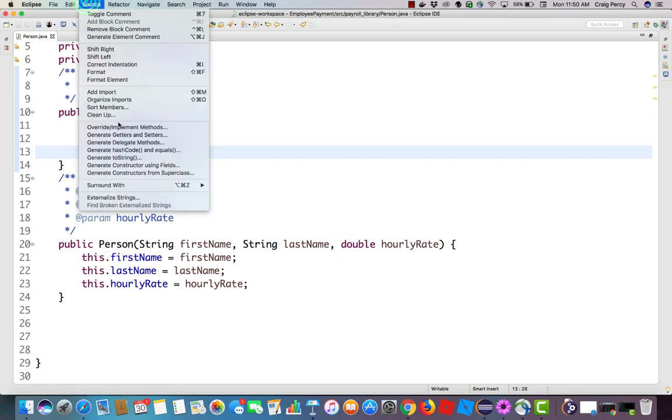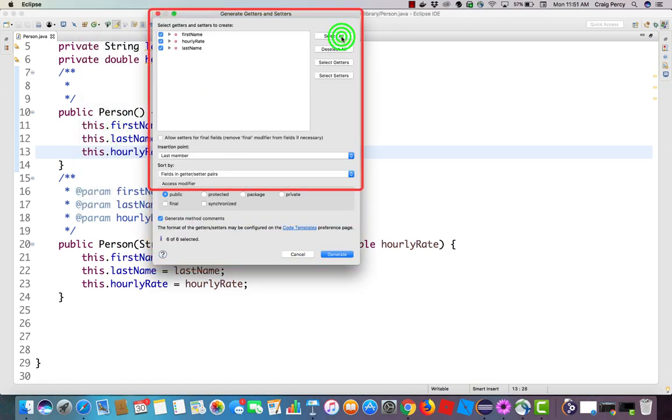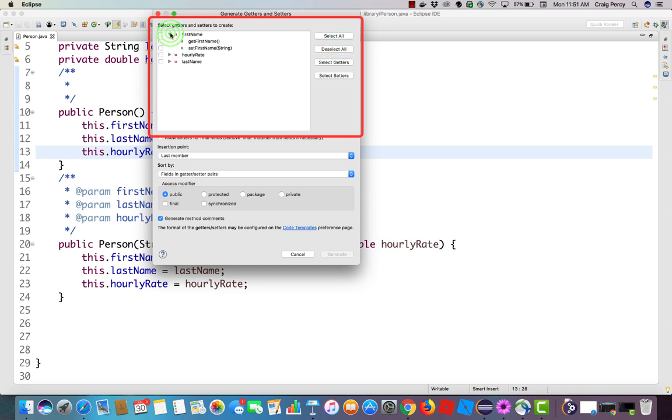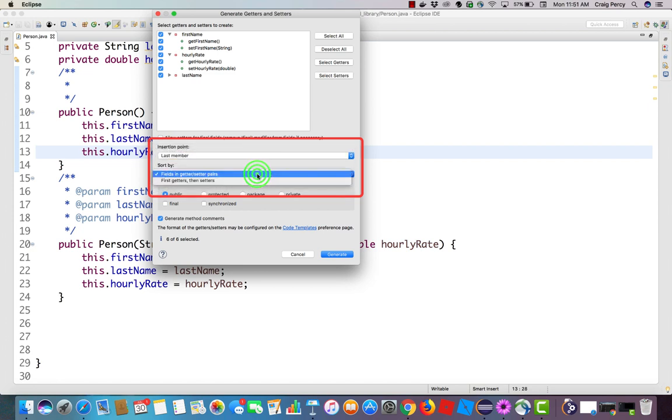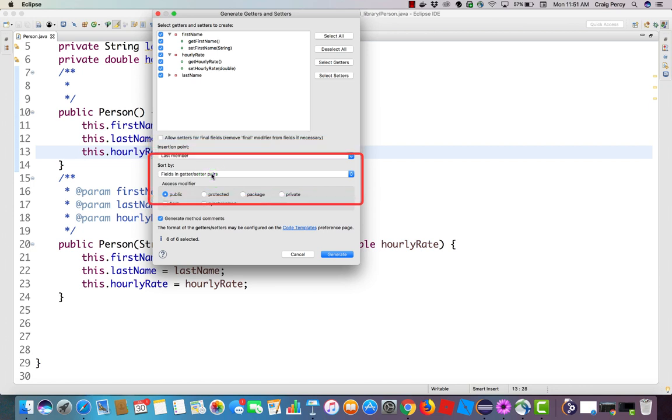Click on Generate Getters and Setters. Note that you can select all of them, you can deselect all, you can select just a get for a particular field, or if you hit the top level of the hierarchy, you can select both the get and the set for a particular field. I'm going to select all. Double-check the insertion point. I prefer to have fields in getter-setter pairs, for instance, get first name and set first name, will be together in my class. These will be public. I'll generate method comments, even though at this point I may not enter many comments. Then I'm going to hit generate.